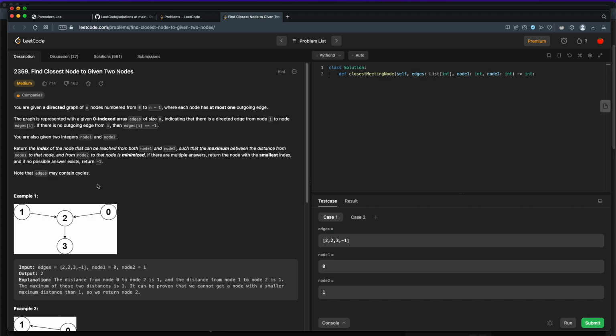Okay, and there's an example here. We have a graph and it says the output is 2 because the input nodes are 0 and 1. The distance from node 0 to 2 is 1, and the distance from node 1 to 2 is 1.